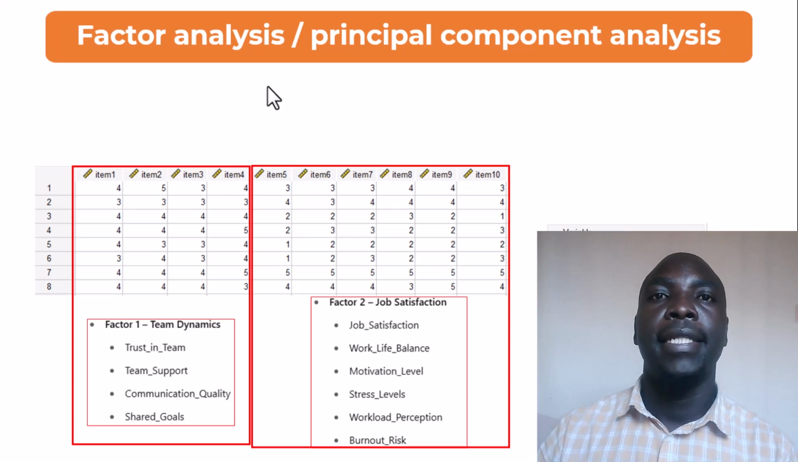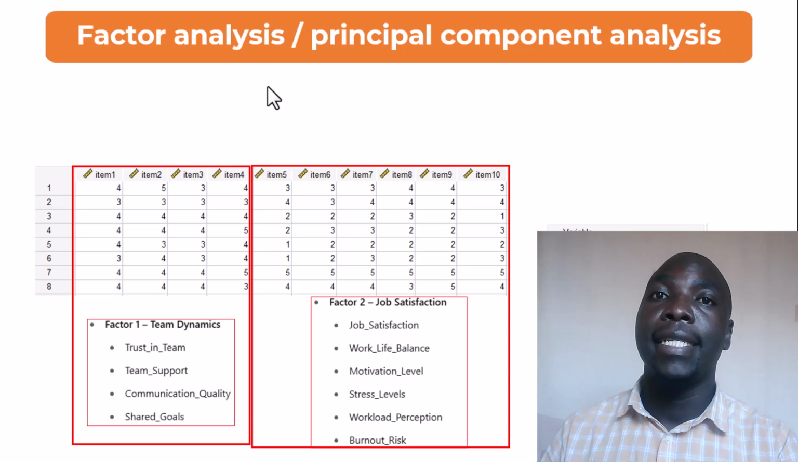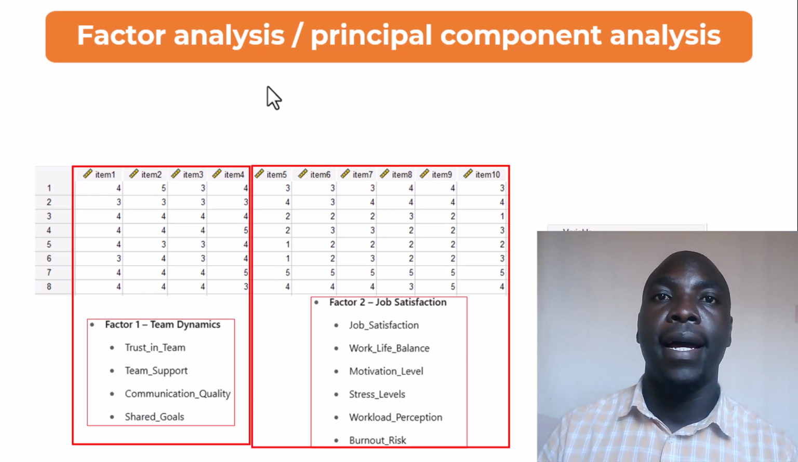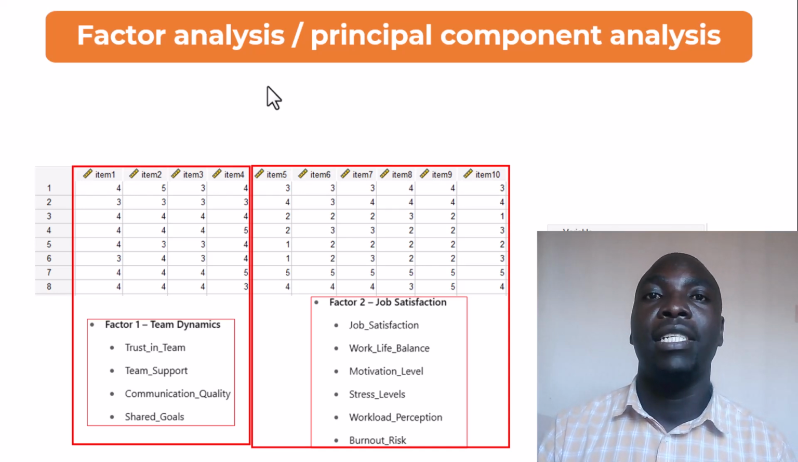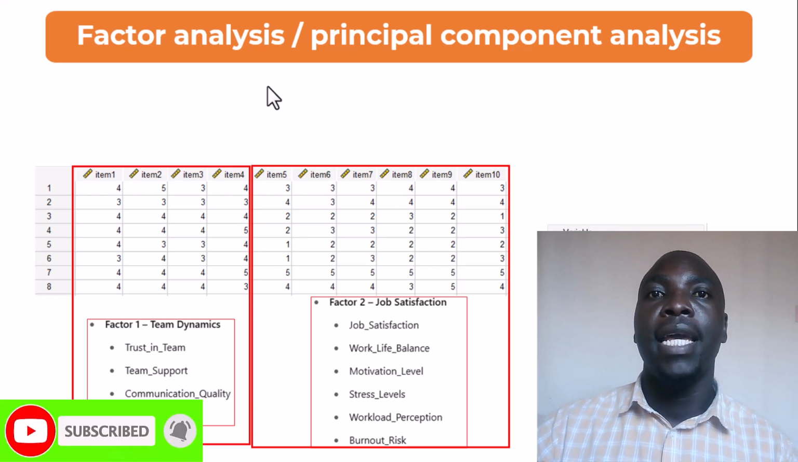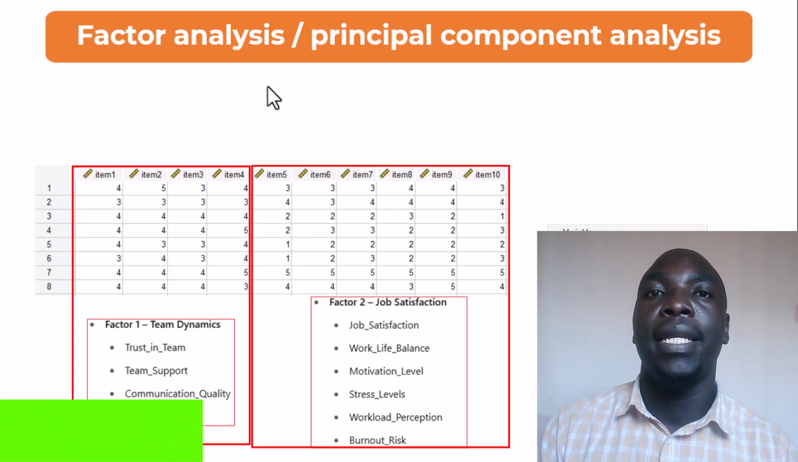Today we look at how to use factors extracted from factor analysis as new variables for further analysis in a multiple linear regression model or other models. Remember, the main goal of factor analysis is to reduce the large number of variables you may be having into smaller groups that can carry more meaning.